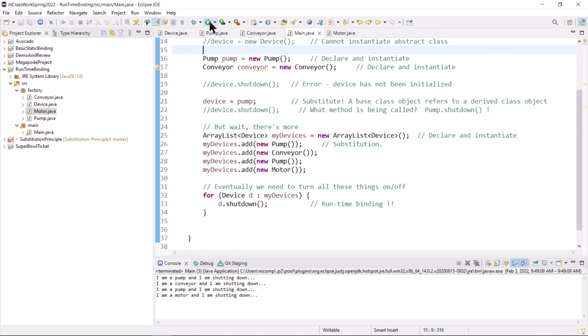Our output now includes the motor. I'm going to stop and take a drink of water. I'm so excited. That was refreshing. I hope this is interesting to you.